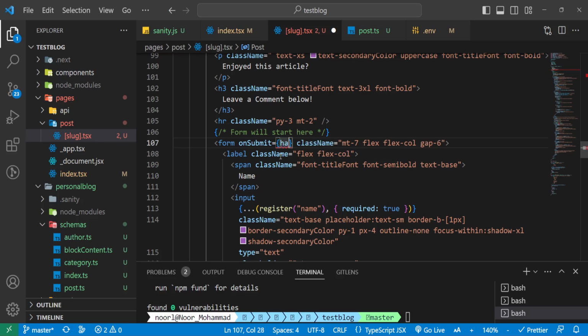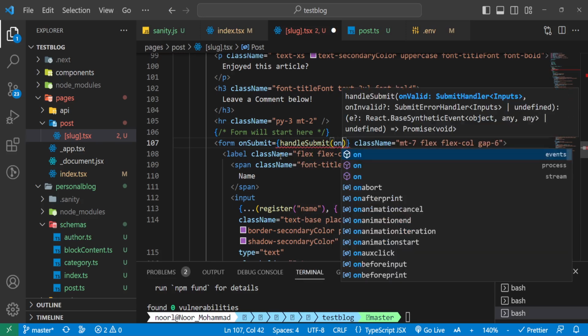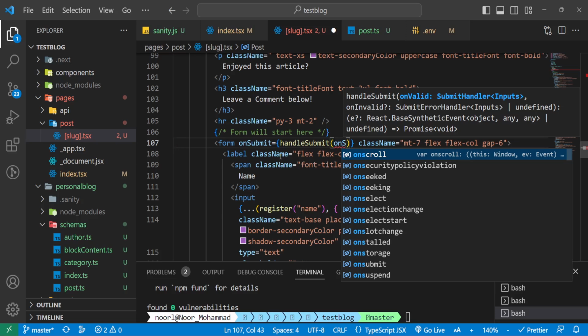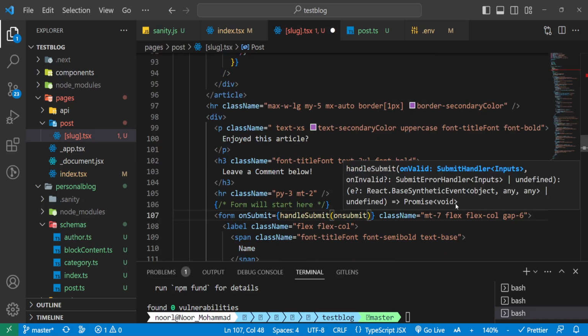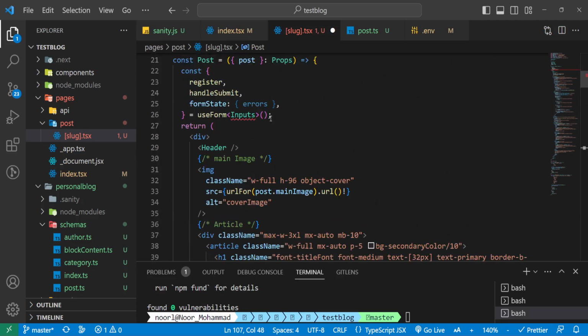And now here we're gonna take a function which will be handle submit, and that submit will trigger our on submit. So now we are having our on submit function. So now we need to go to the top level to create that function. And to create it, let's go to the top over here.